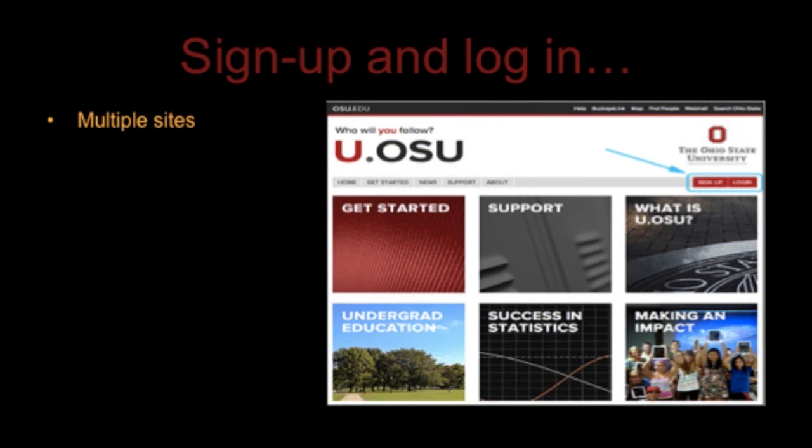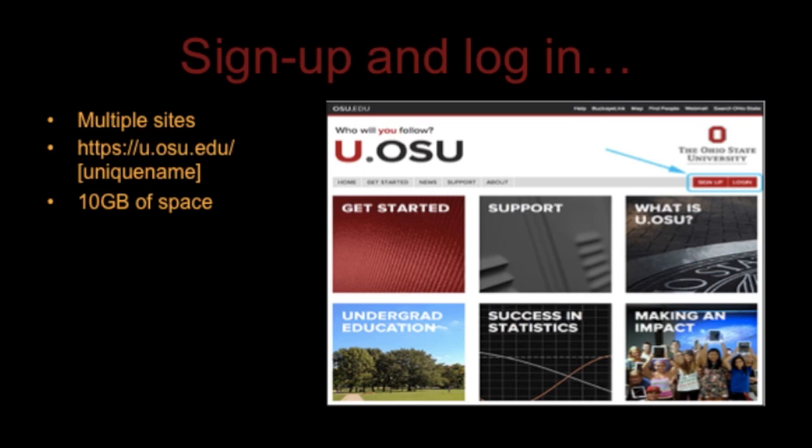OSU faculty, staff, and students may activate multiple professional sites on u.osu. Each site provides a URL of u.osu.edu and a unique username, and 10 gigabytes of space for your content.